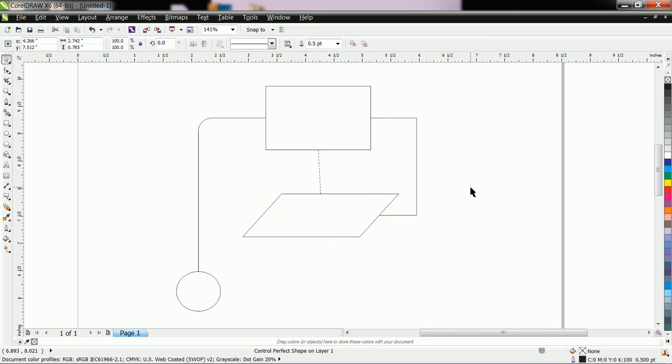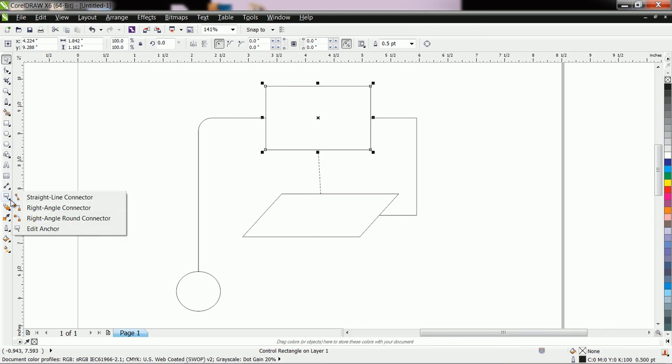Okay. Like this you can use a connector object, connector tools, and it is also used for data flow diagram or any type of diagram. You can easily use the connector tools.